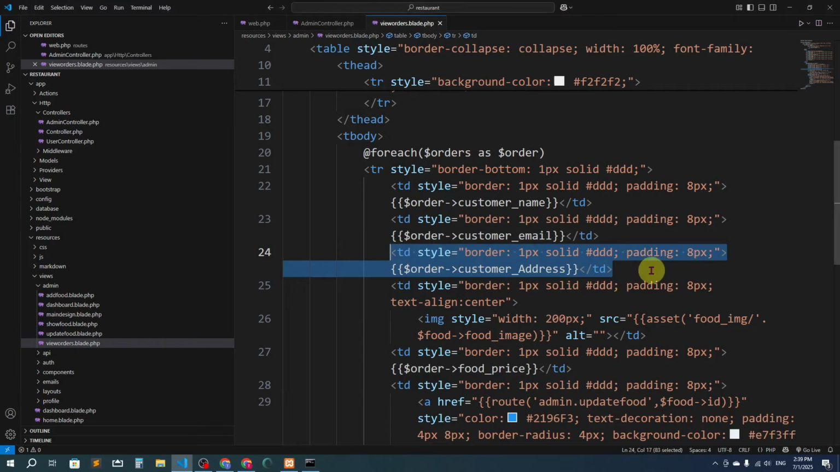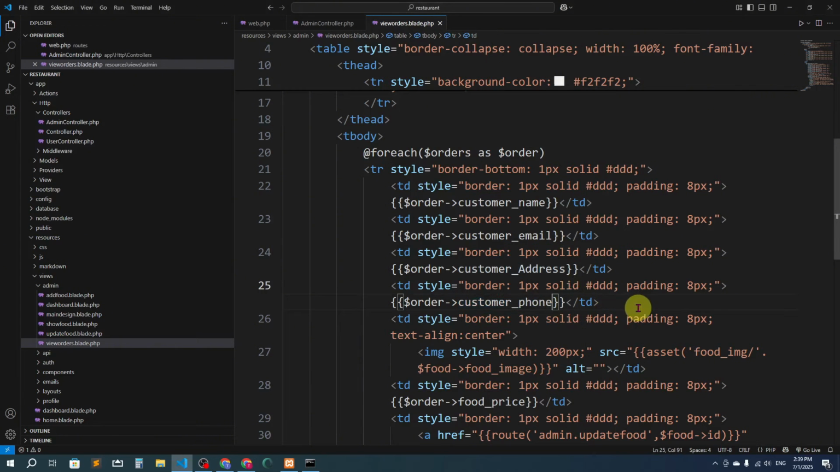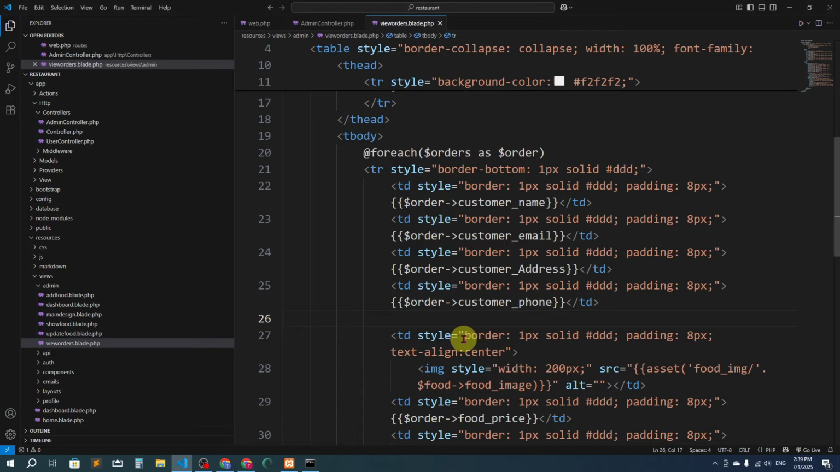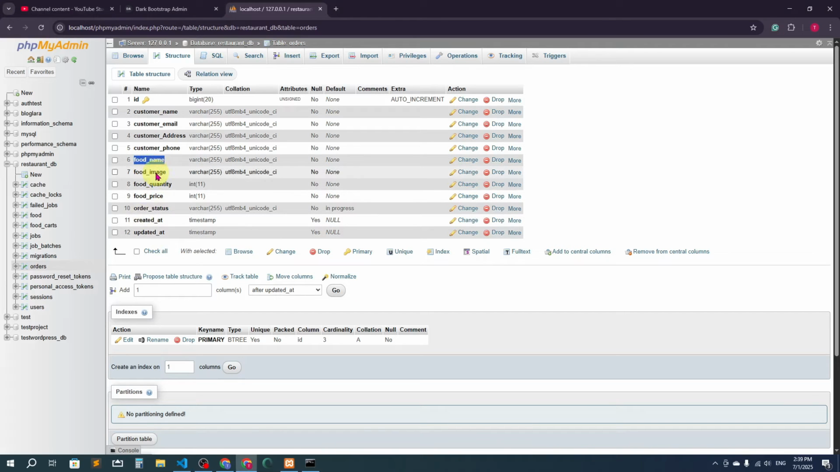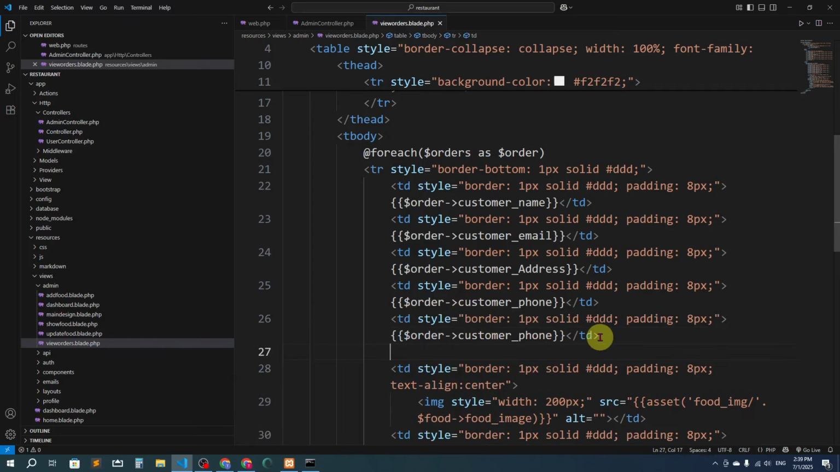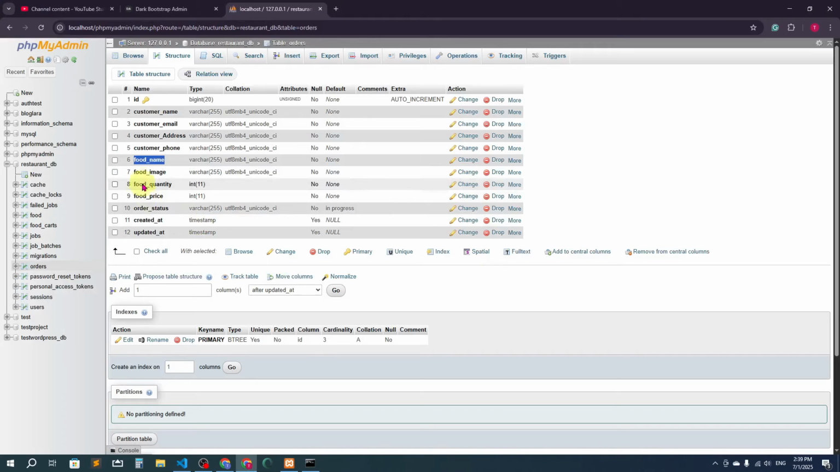Then I'm going to copy it once again, go to the next line, and now customer phone, right? So yes, we need customer phone. Let's copy it and paste it here, and go to the next line. We need food name, so I'm going to say food name, right? I'm going to copy it: food name, food image, food quantity, food price, order status. So first of all, the phone number and then the food image.